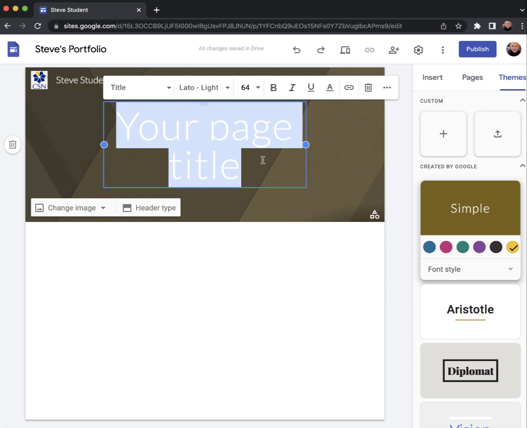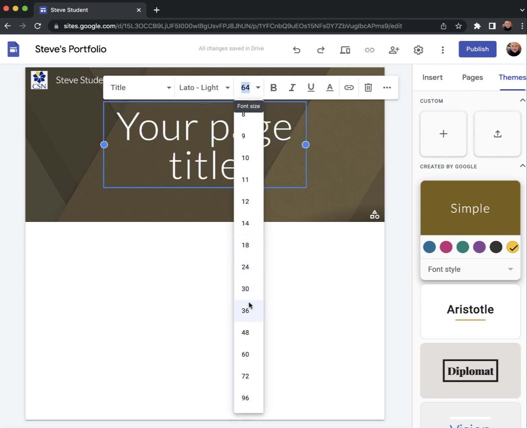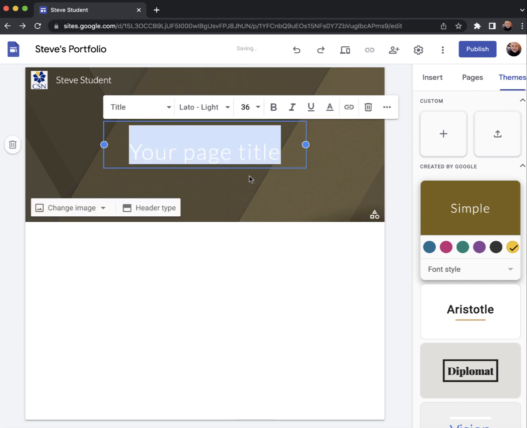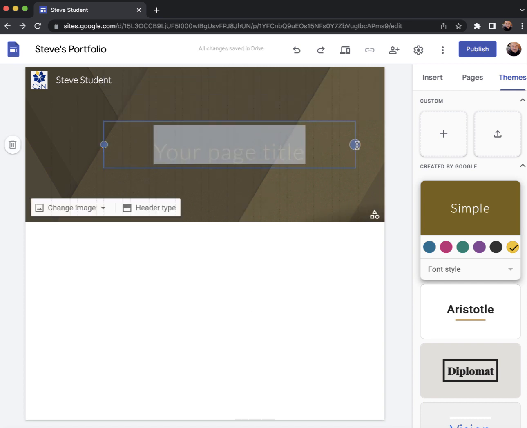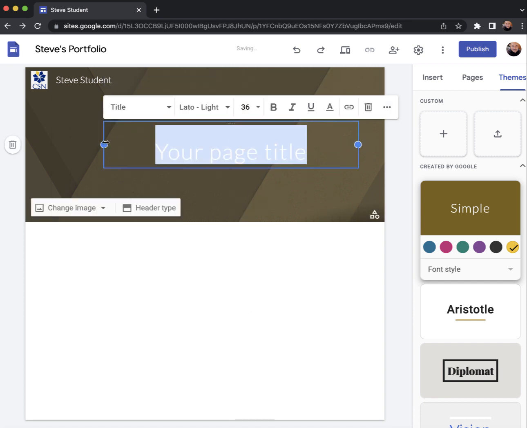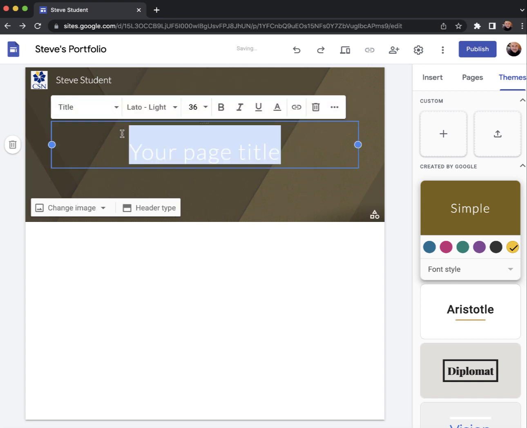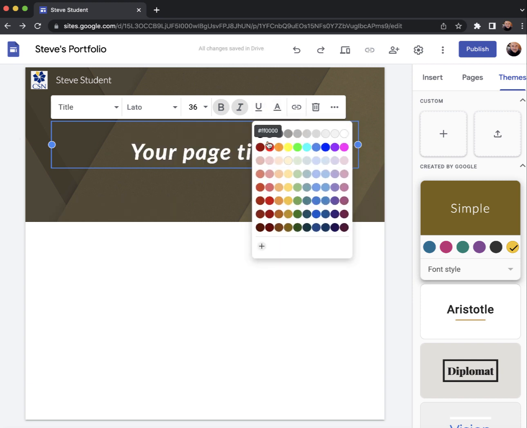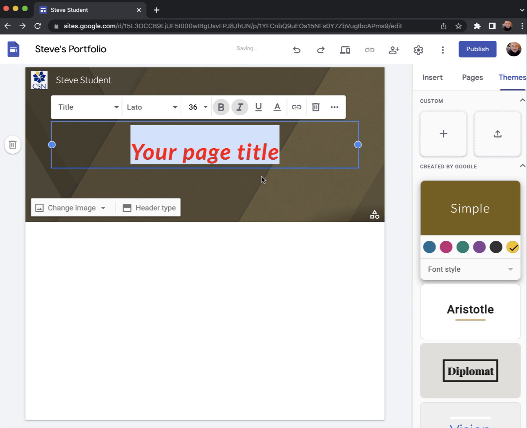Then on the title of that page, we can change that and do everything that we possibly could do with a word processor by changing the size of the text. We can stretch it out and place it wherever we want in this banner. Use some of the other typical word processing functions like bolding the text, using italics, and underline. We can even change the color of the text if we'd like.